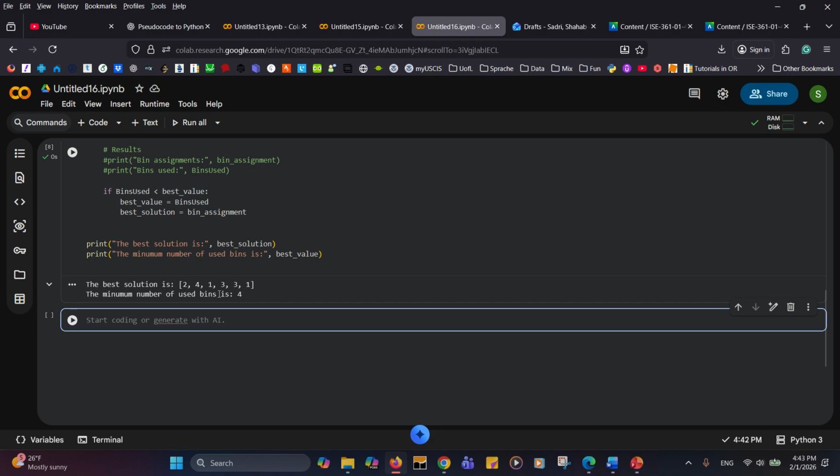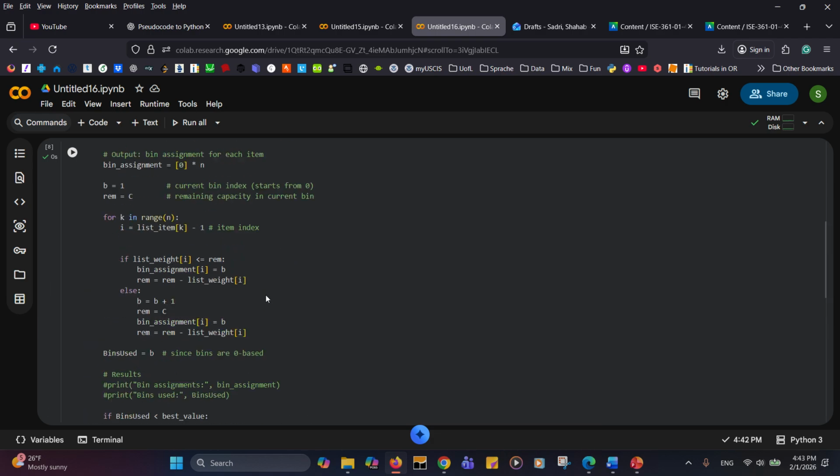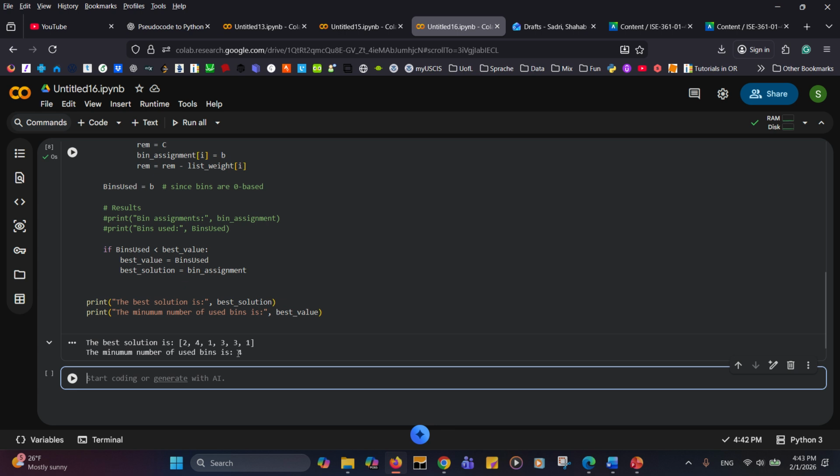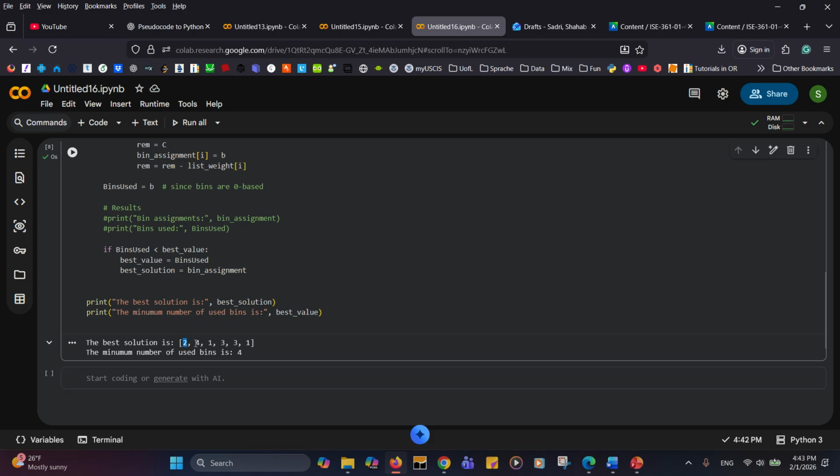But here is the case. The 4 is the best solution that we found. Again, there is no guarantee that this is the optimal solution. In this best solution, for example, item 1 is assigned to bin 2, item 2 is assigned to bin 4, we assign our third item and the last item to bin 1, and the fourth and the fifth one to bin 3. So yeah, with this I conclude this recording.